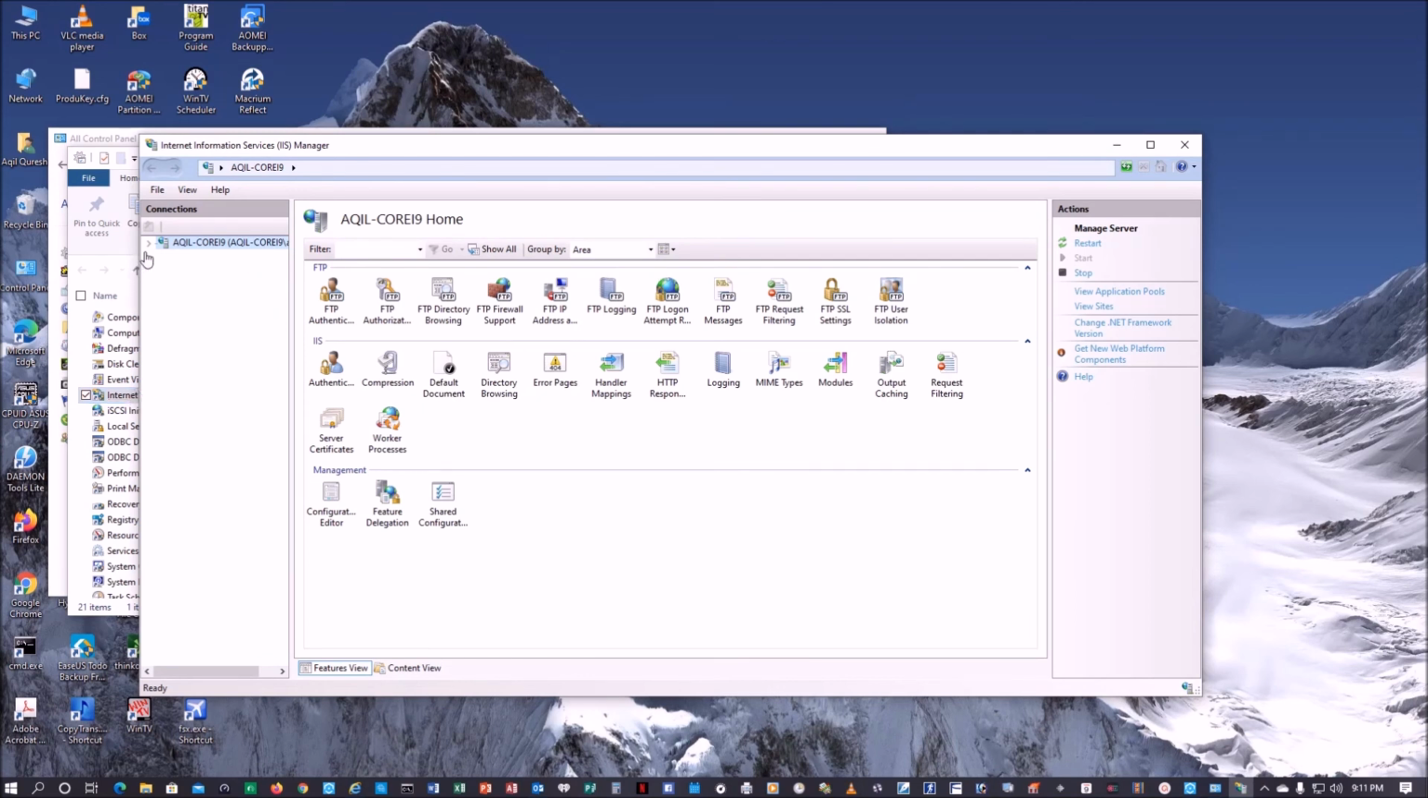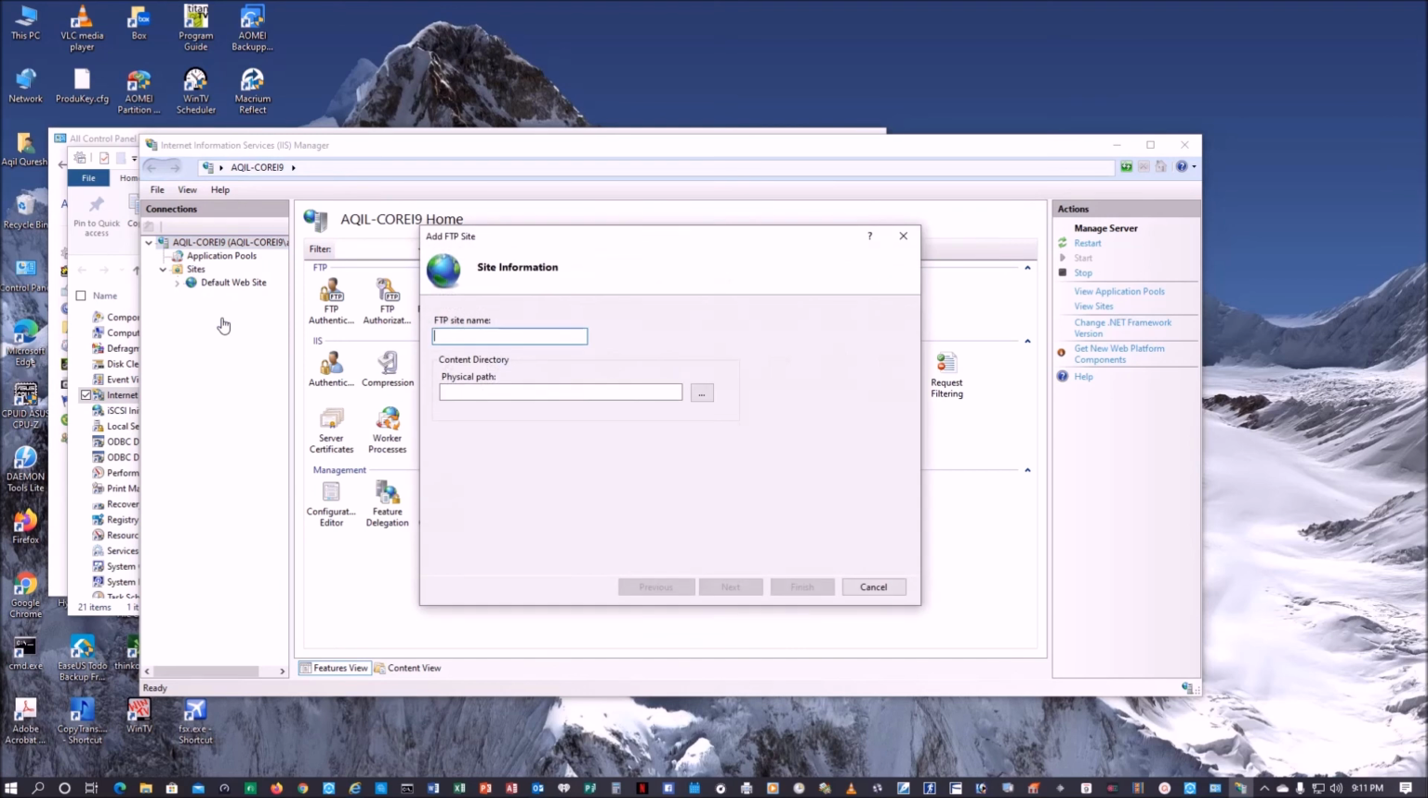Okay, and then when you expand the name of the computer here, you get two options: expand the sites, and then you see a default site. Right click on it, and you get the option of adding FTP Site. So let's add FTP Site.